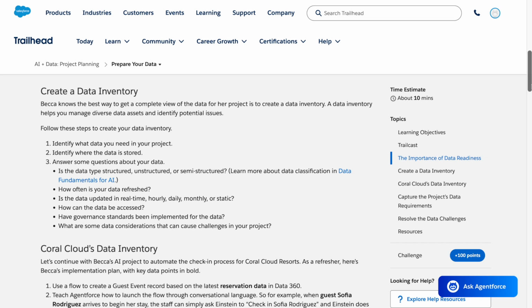Is the data type structured, unstructured, or semi-structured? Learn more about data classification in Data Fundamentals for AI. How often is your data refreshed? Is the data updated in real time, hourly, daily, monthly, or static? How can the data be accessed? Have governance standards been implemented for the data? What are some data considerations that can cause challenges in your project?